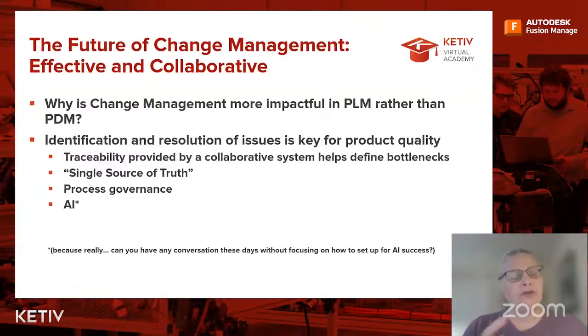Again, you get a little bit of process governance when you have these systems in place that have defined criteria for how you go about making a change. How do you tie that in from something that came in from quality? So again, that's one of the other benefits I see in doing it in PLM.